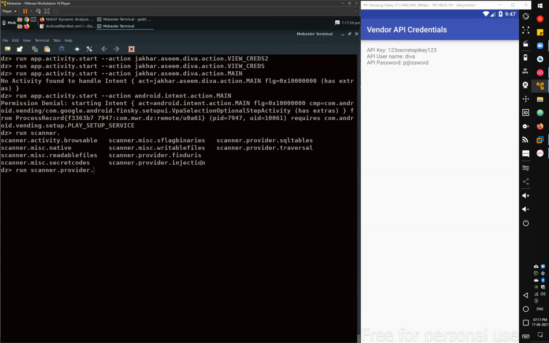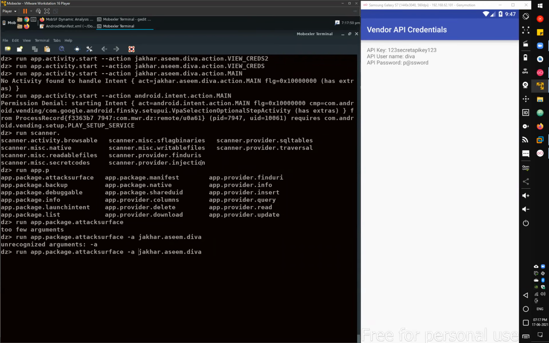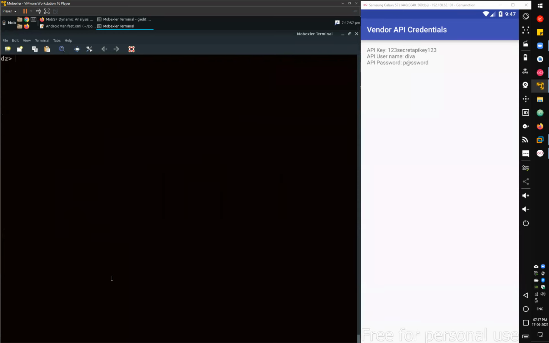If you remember, let's just execute the same again, like app dot package dot attack surface, right? Okay, hyphen a for the package name like jaka dot asim dot diva. Okay, without hyphen a, and we have a single content provider exported out there, right? So you can simply use the scanners, go with the run, go with the scanners, go with the providers out there, and then you can simply scan for the injection.